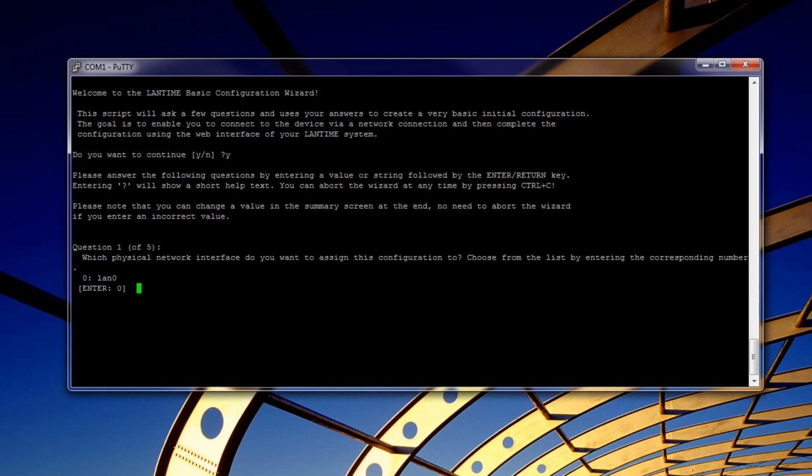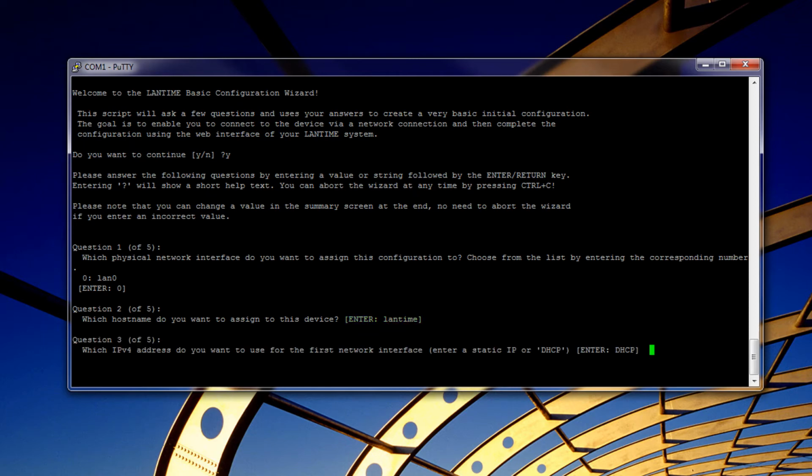The first question asks for the network interface you want to set up. LAN 0 is the default management interface, but you can select any other interface if your specific LANtime model is equipped with additional Ethernet ports. The second question asks for a host name, and questions 3 to 5 then cover the IPv4 address configuration. In order to set up a static IP address, you have to provide the IP address itself, the subnet mask, and if required, a default gateway.